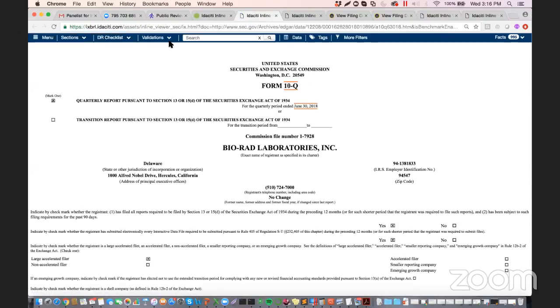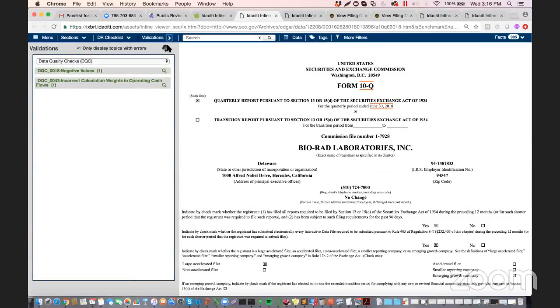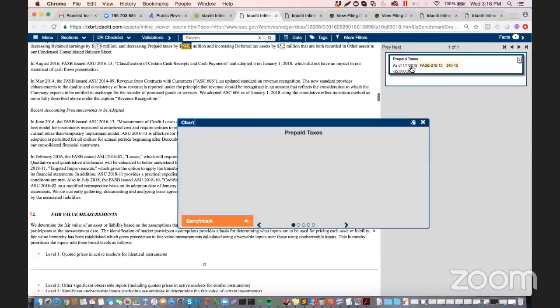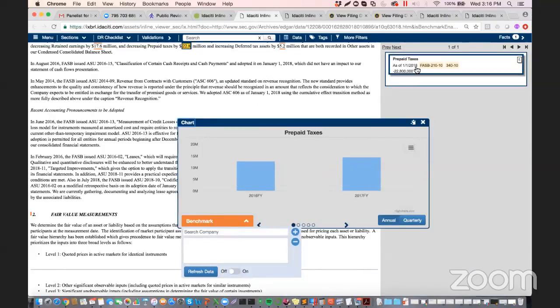If I look at the DQC error here, there's another example of a DQC negative value error. I'm going to click on that little magnifying glass to find out the fact. And you can see that with Biorad Laboratories, they've tagged prepaid taxes as a negative value, which means that prepaid taxes has a negative opening balance at 1118.